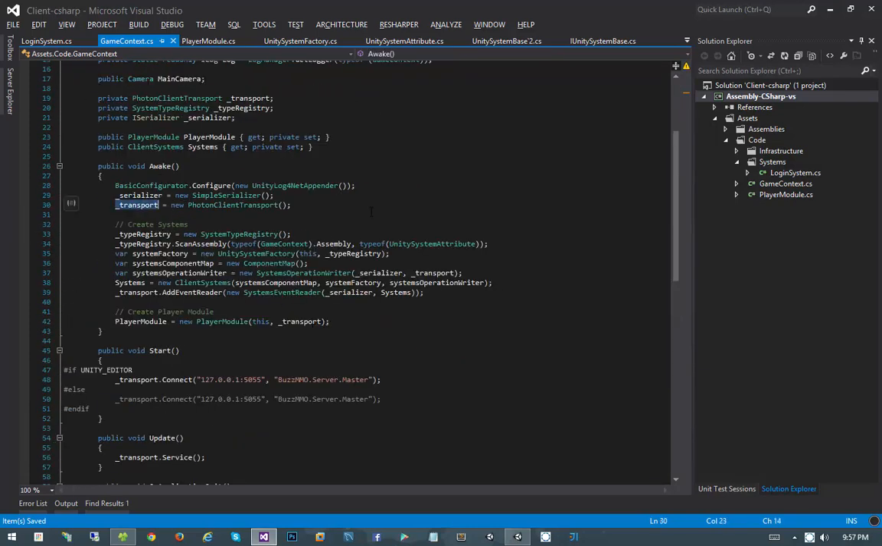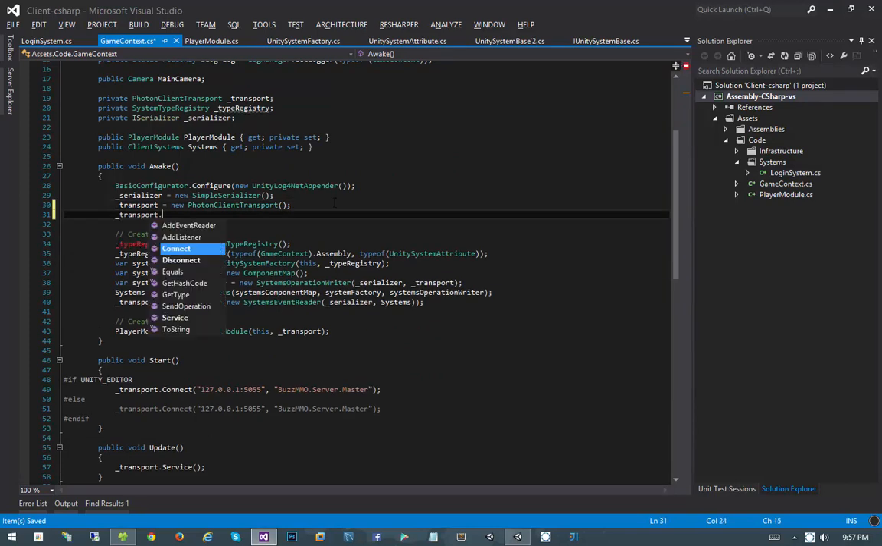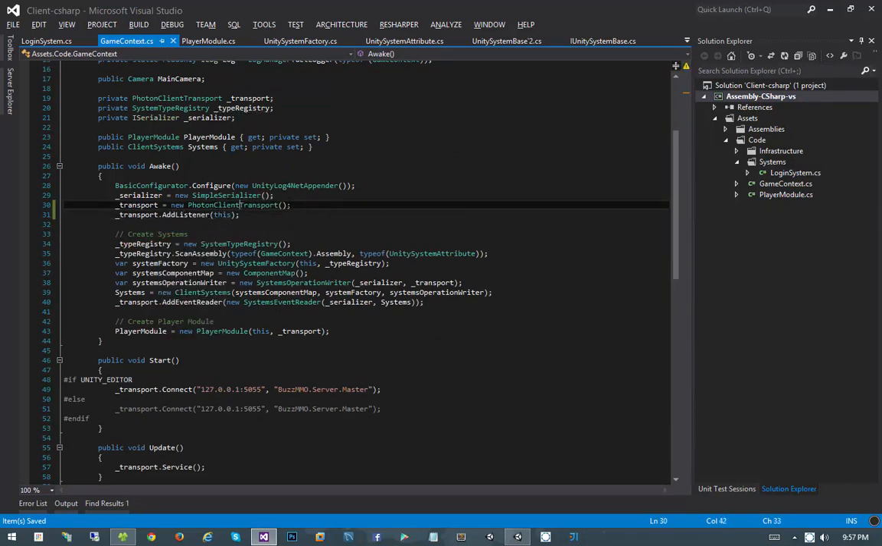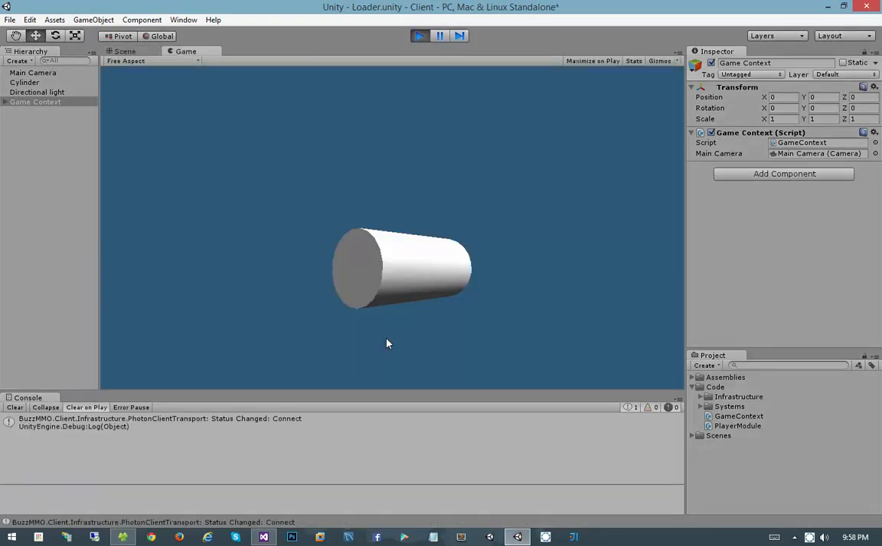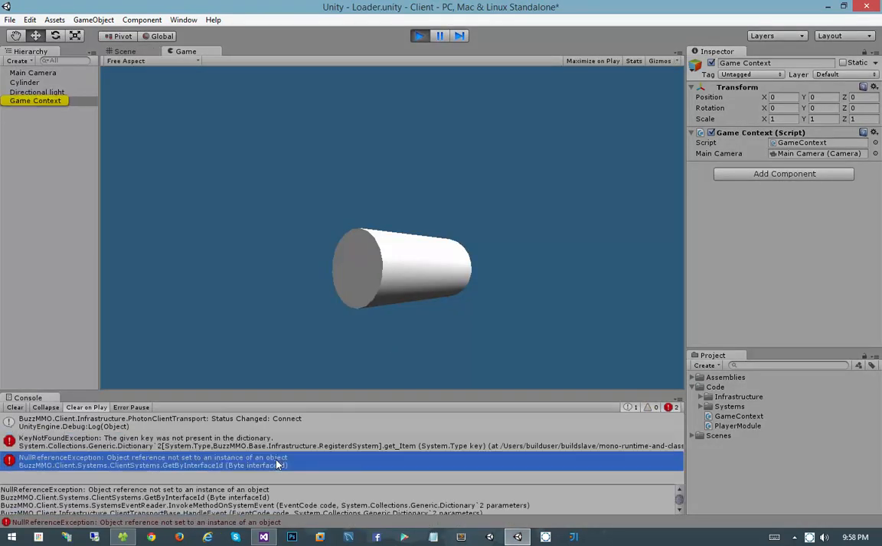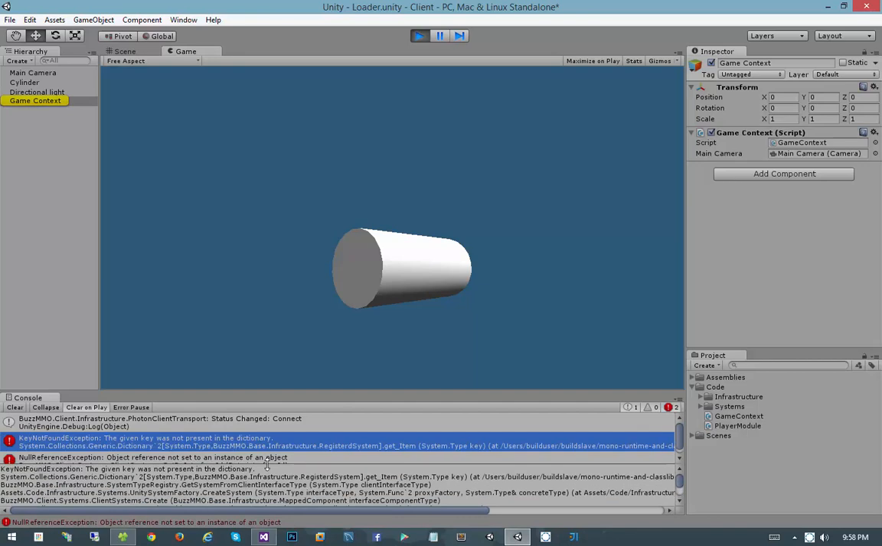That's easy to fix. After we instantiate our transport, I'm going to say transport.addListener this, so that we're now getting notified of when the transport gets updated. Now that we've done that, let's go back to Unity and hit play. And we get a couple errors.